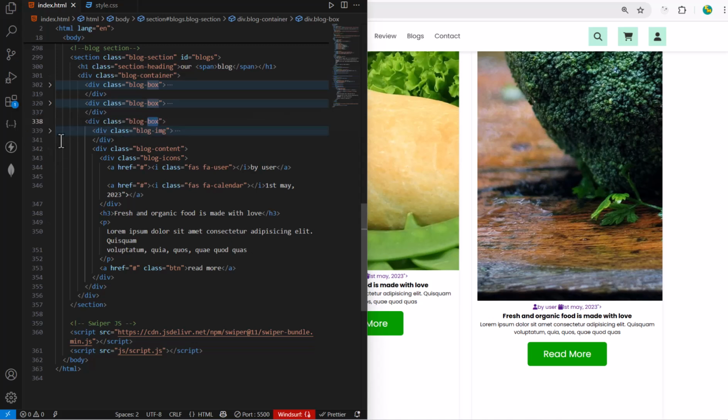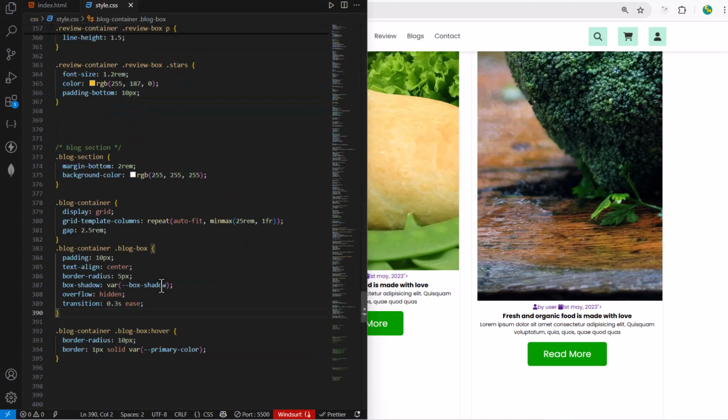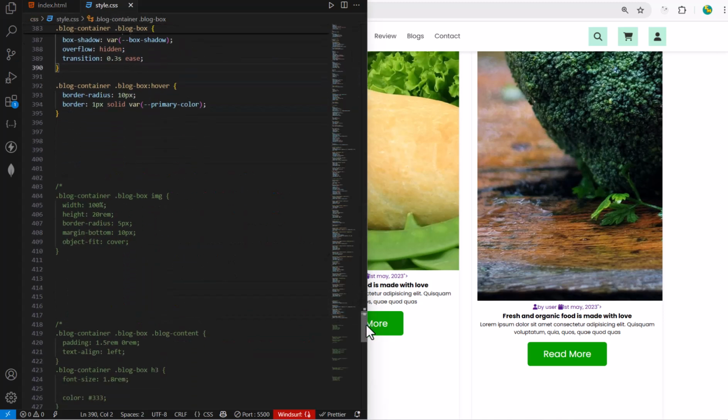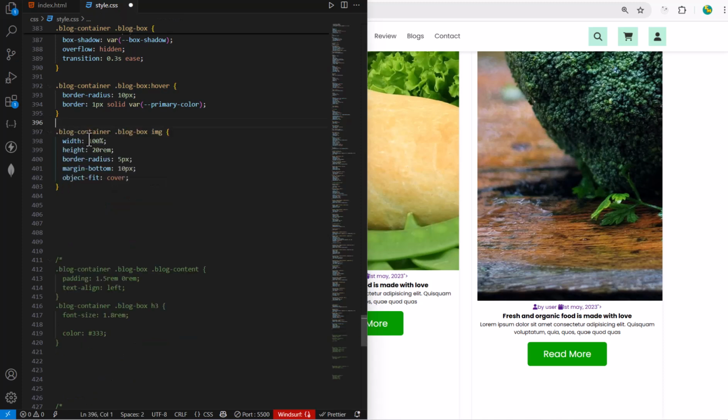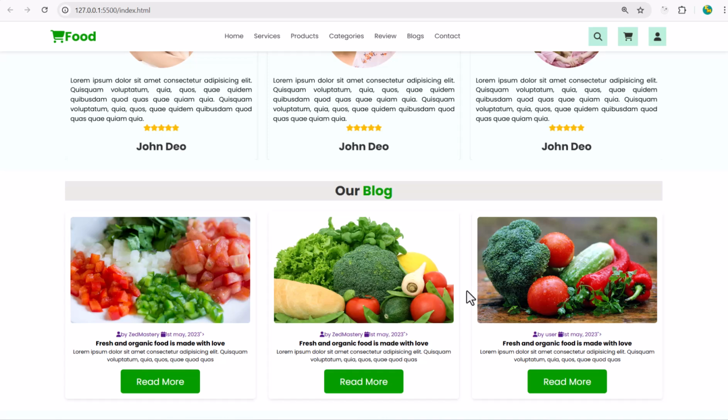Here we have. And we have this width 100%, height, and border radius 5 pixel, margin to the bottom 10 pixel, and object fit cover, right? Save. And take a look. You see? Awesome, right? Yes. Cool.